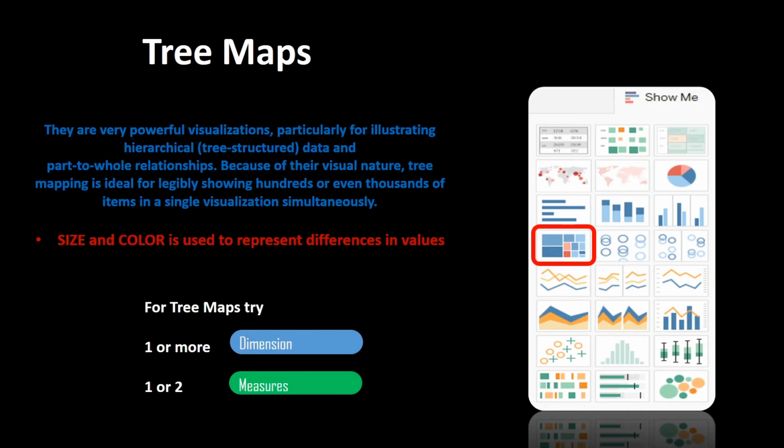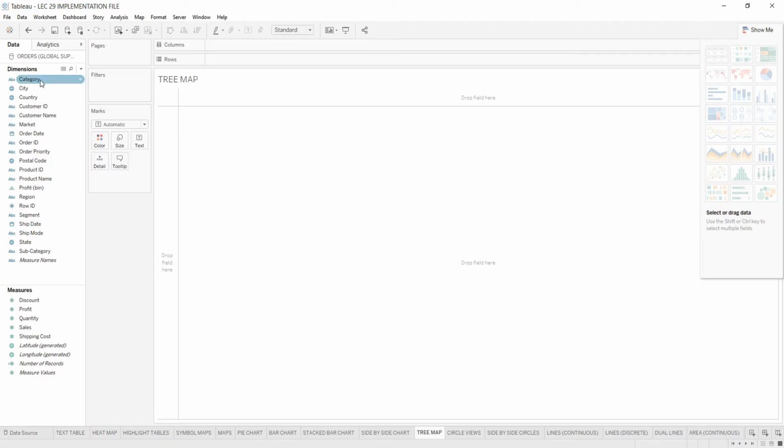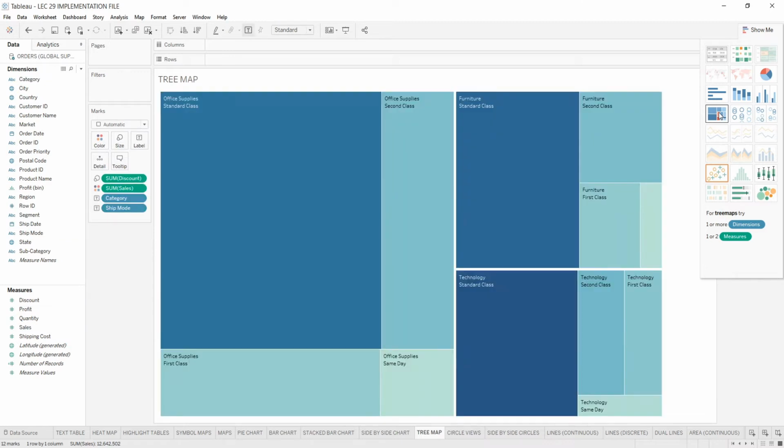For hierarchical data, we use tree maps. For creating tree maps, we need to select any two dimensions with any number of years, and then we can see that in Show Me tab the tree maps would be highlighted and we have to select it. After selecting it, our tree map would be shown over the view.